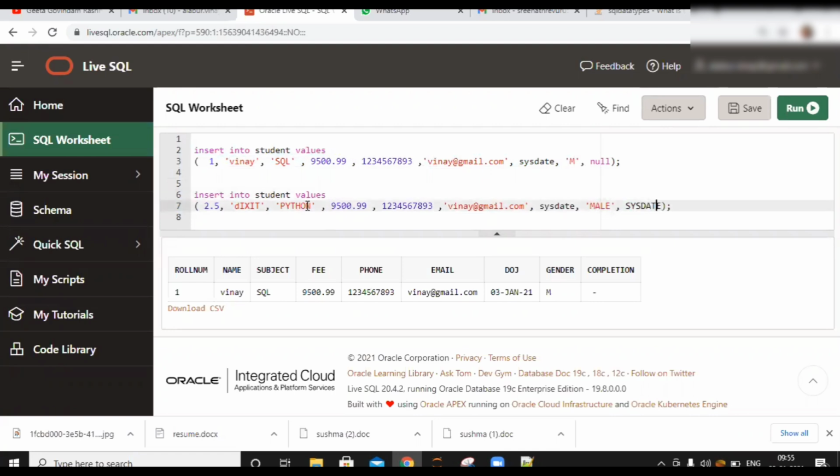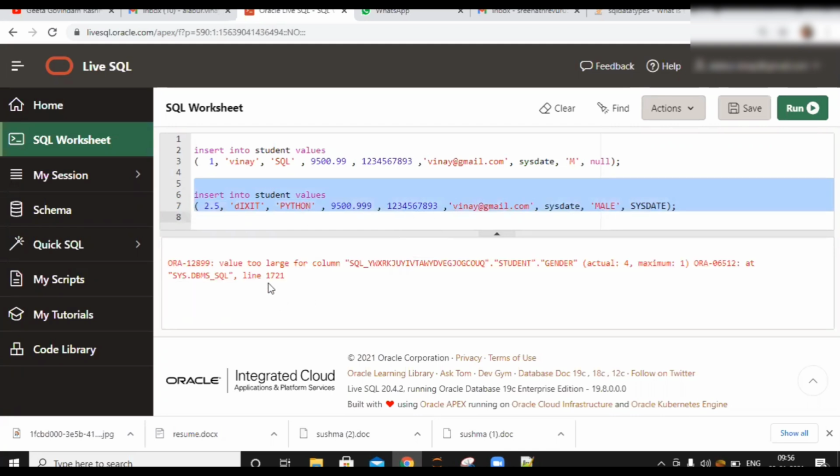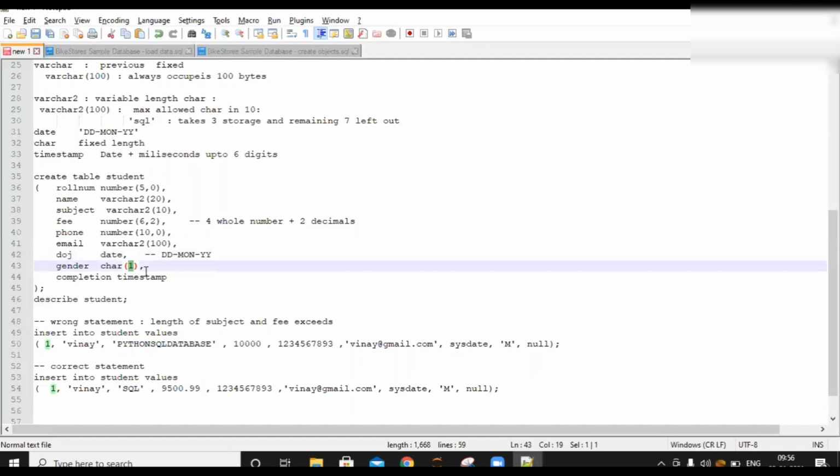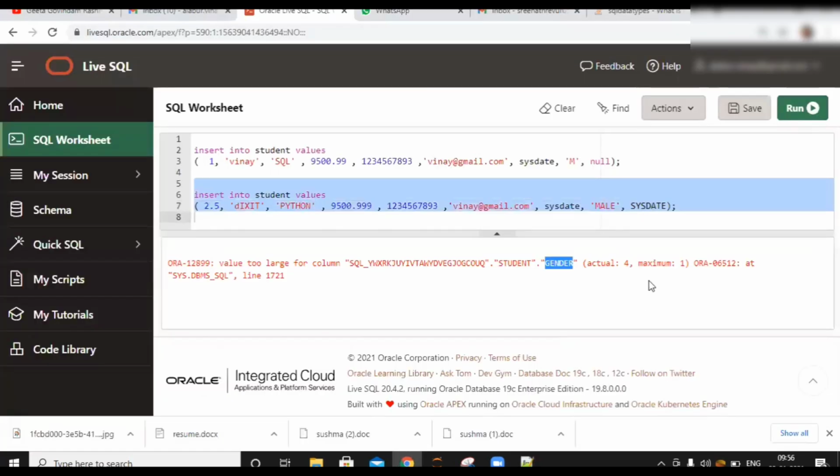Okay, now I put it here. I just wanted to show what will happen here. Okay, I put 3 decimals. Let's see if it is allowed to insert. Will it insert or not? Definitely it will not insert because the roll number has decimals here. Value too large for the column student gender. Gender has been specified with only one character length. It's saying here I specified 4. It says actual 4. It should not throw an error.